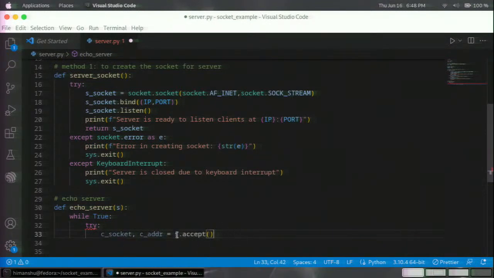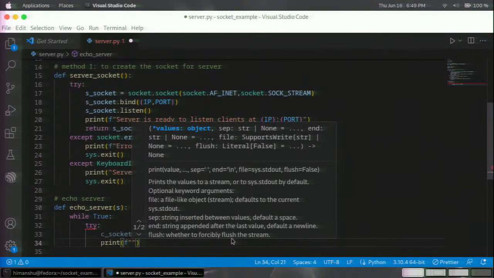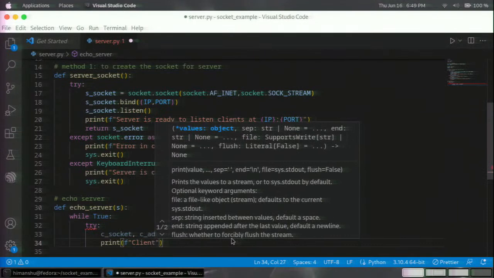So if we run this s.accept function, we are going to receive two things. The first one is the socket for the client, represented here as c_socket, and the second thing is c_address. Now let's print these values, so that when we run this code, we will know what the client socket is and what the IP address and port of the client machine are. So again I am printing this using a formatted string, and I am writing client.